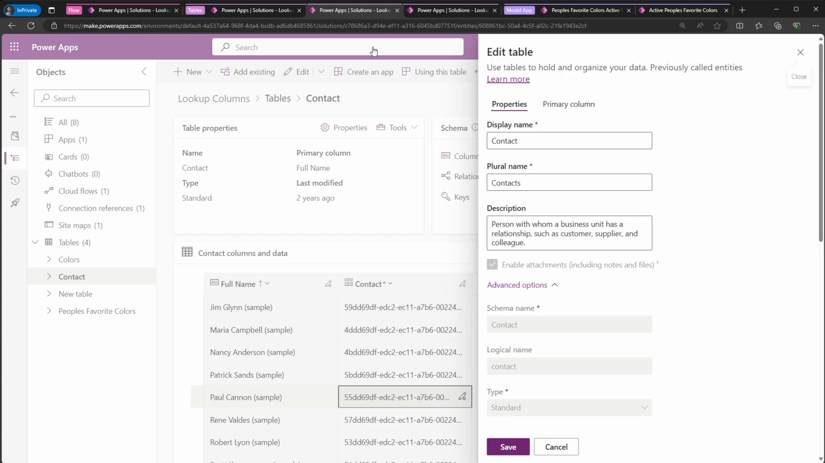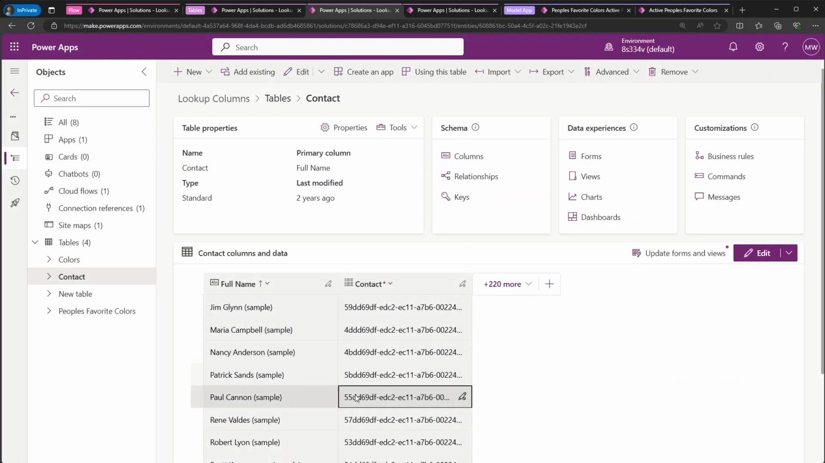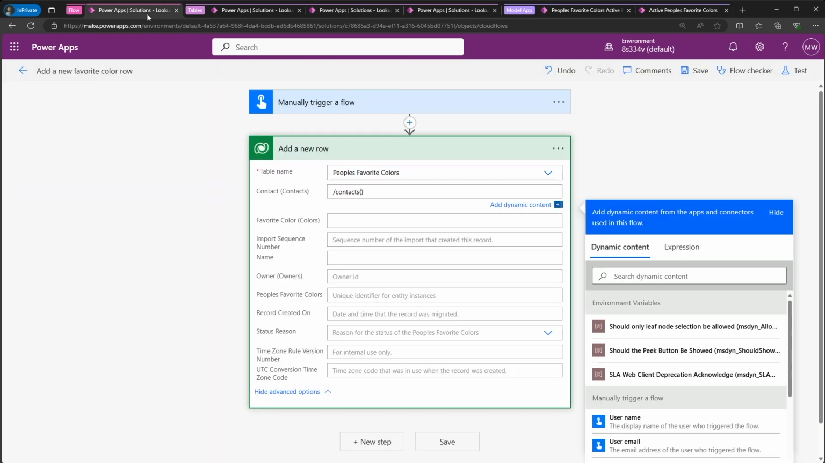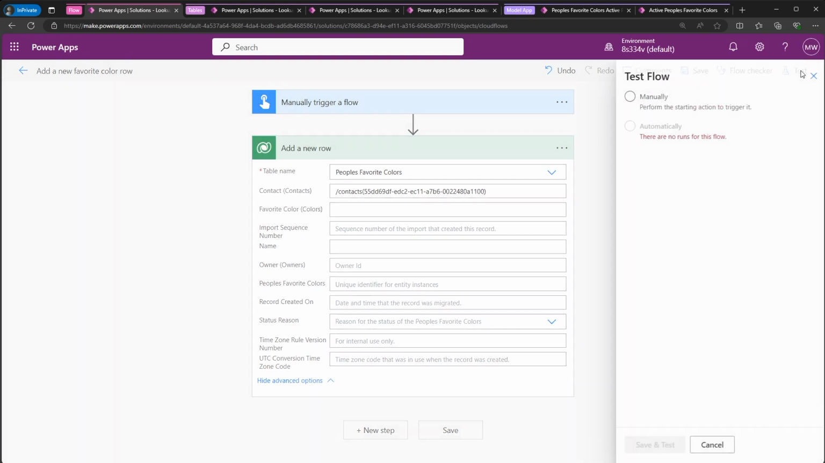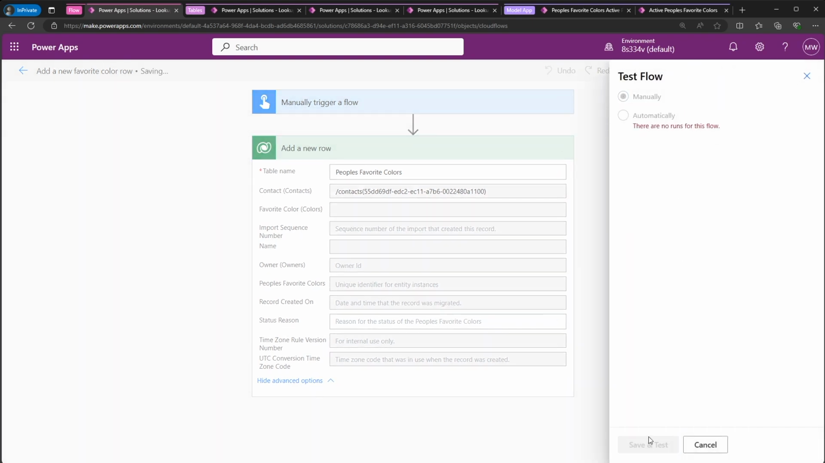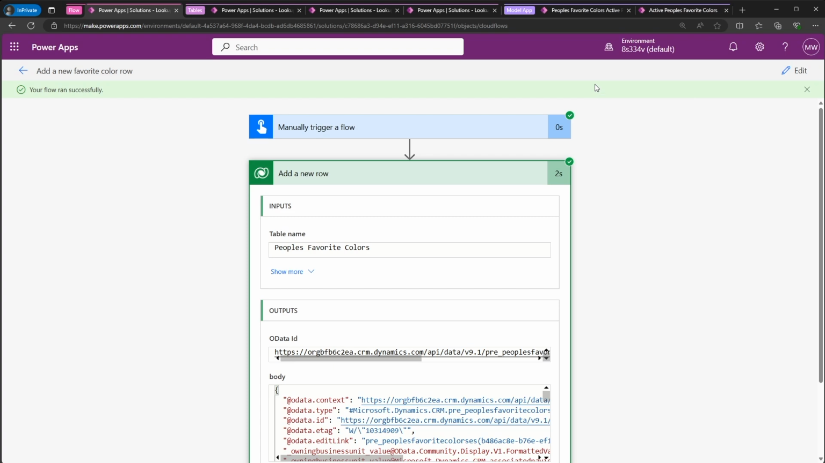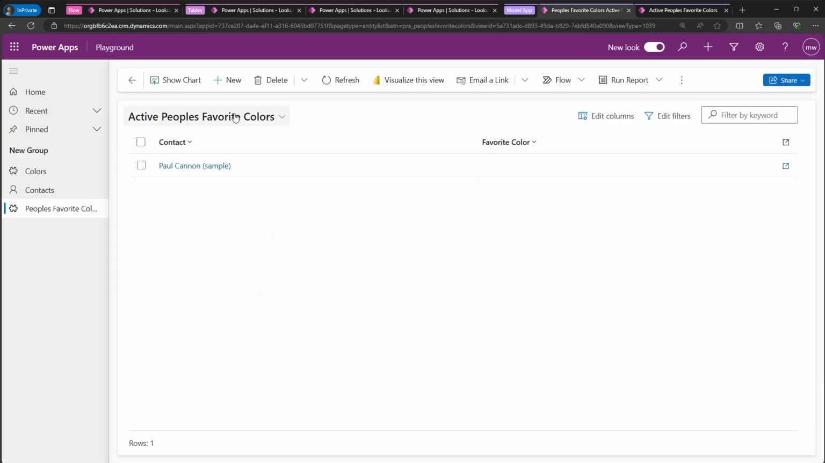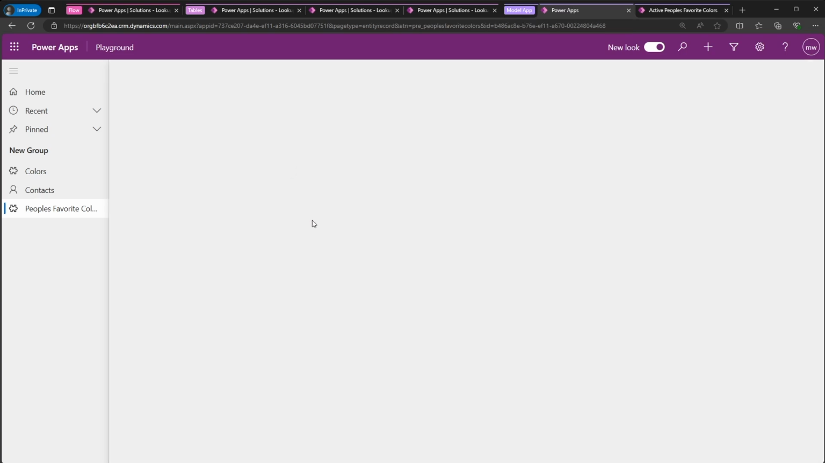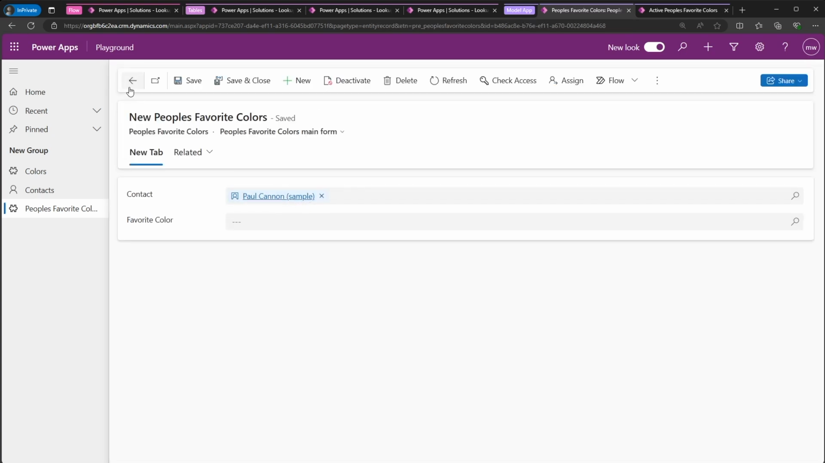So if we hop back over to contact and we use Paul, for example, we take that value. And again, this can come manually or through dynamic content. Put that value there, and we are set here. So now if we run this flow, we successfully added a new row to our table. If we hop back over to the model app, we can see that we have set the contact record for the row, and it's correctly linked to the right contact.